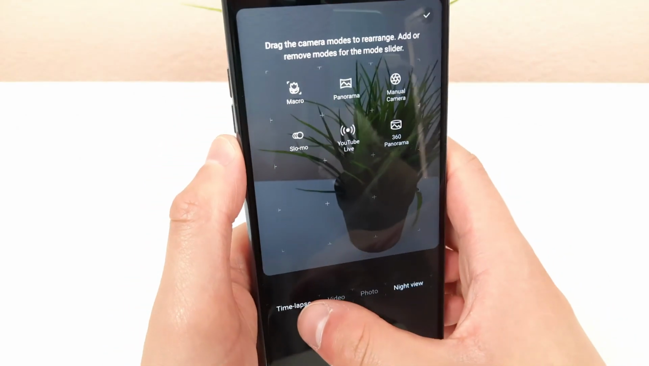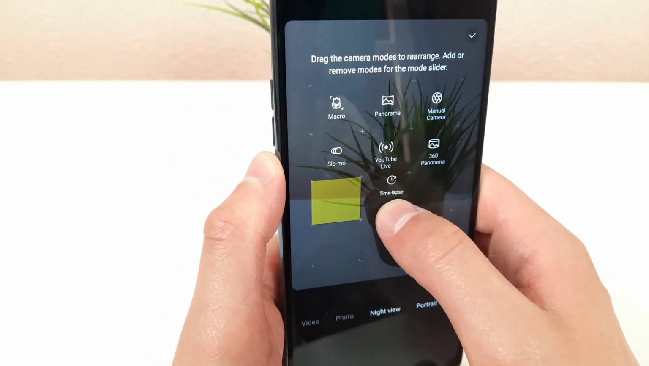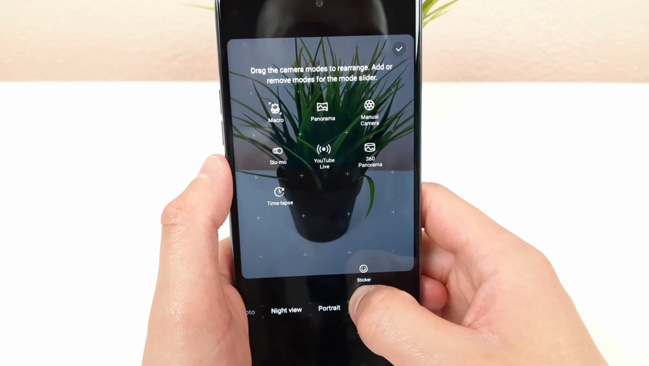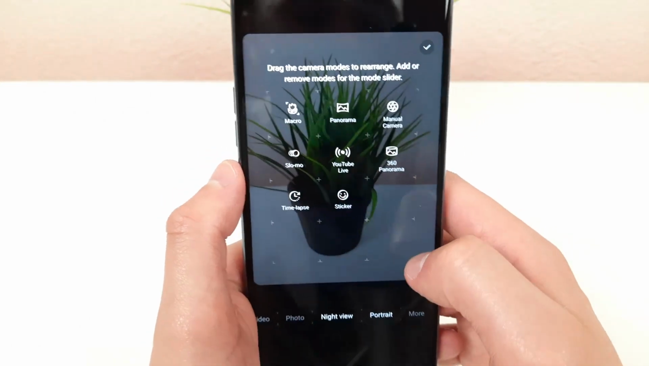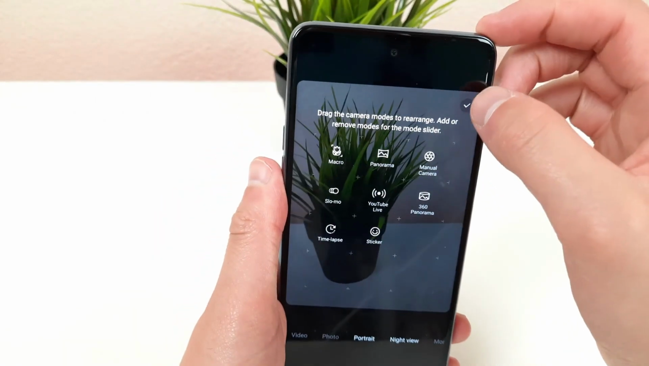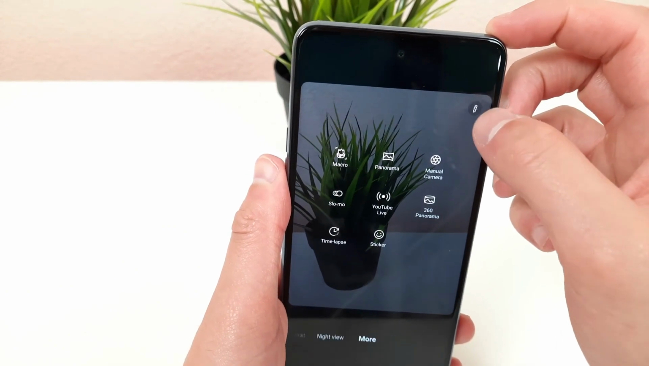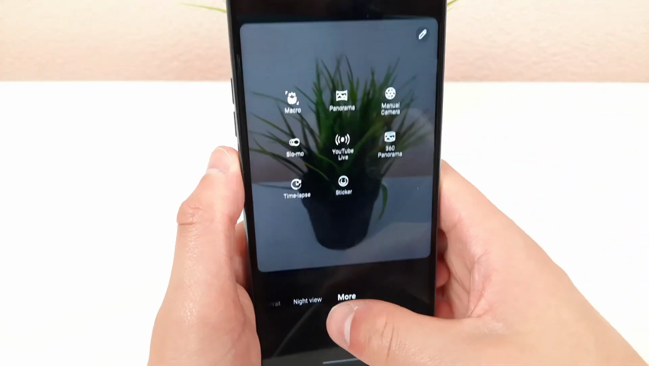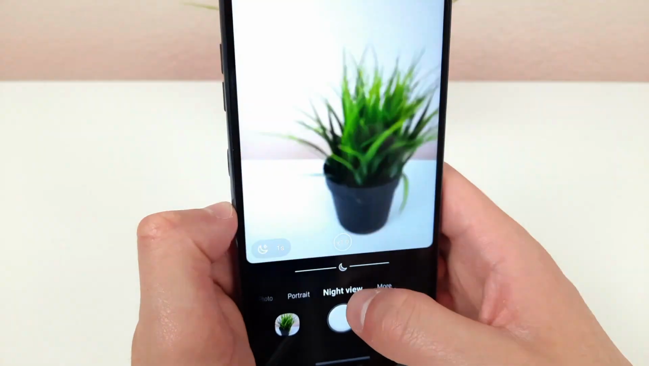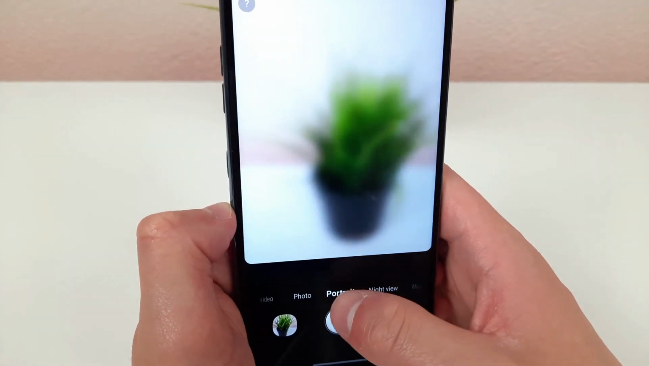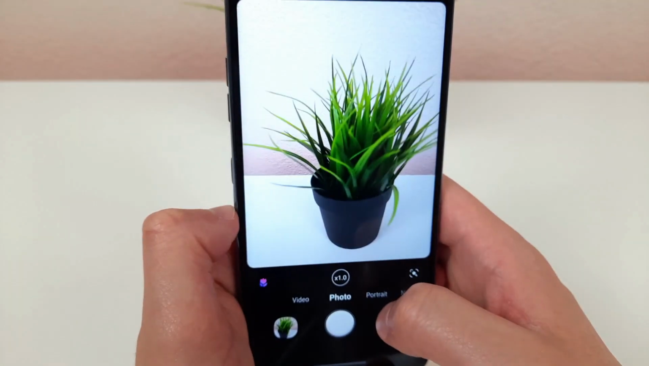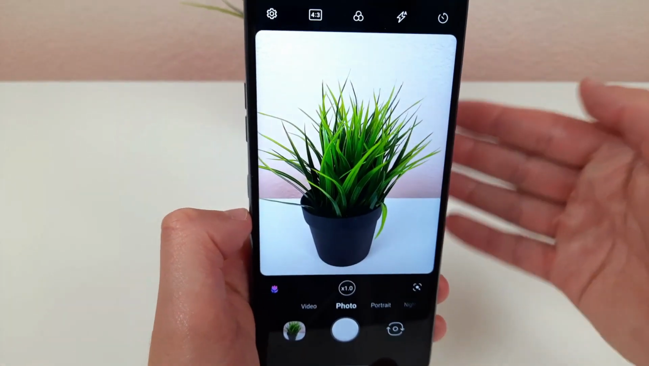Say you don't ever use time lapse, we can take that out. I don't even get the point of sticker mode, so I'm gonna put that in here as well. And then once you're done, simply just hit the check mark, and then you go back to your normal screen. And now you have all the modes you might wanna use down at the bottom bar, and all the stuff you don't use ever back in the more section.